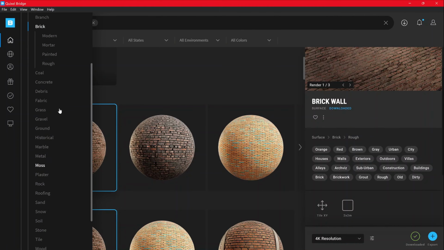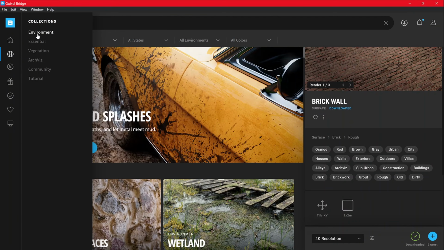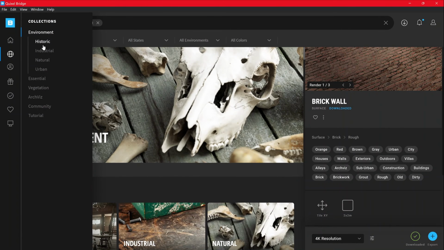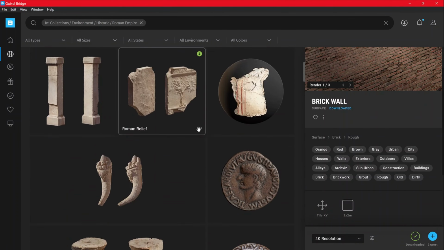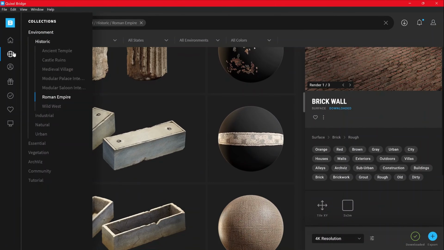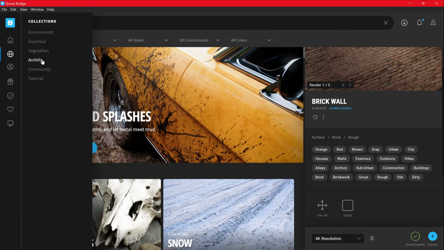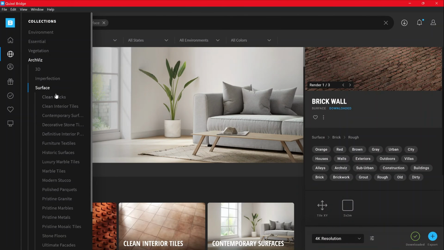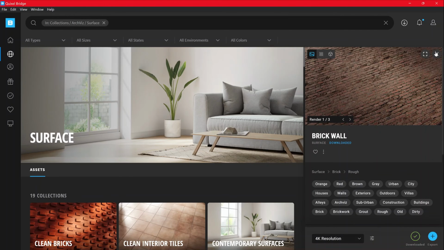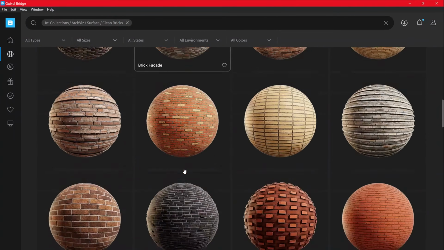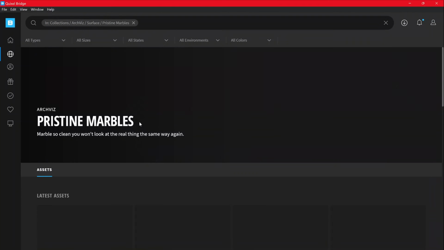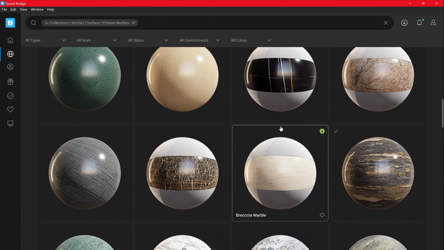Quixel Bridge library has a lot more than just materials. You can find these historic assets and very detailed models of a lot of different things. They also have an archviz collection, which I know you guys were probably very interested in, which is just another database of more materials that we haven't even experienced yet. If you look at these polished marbles, just these high-end materials that can be placed.